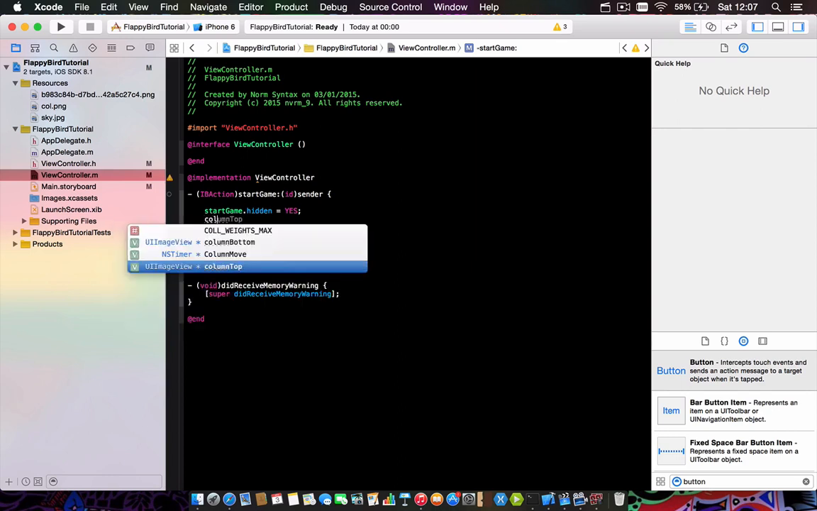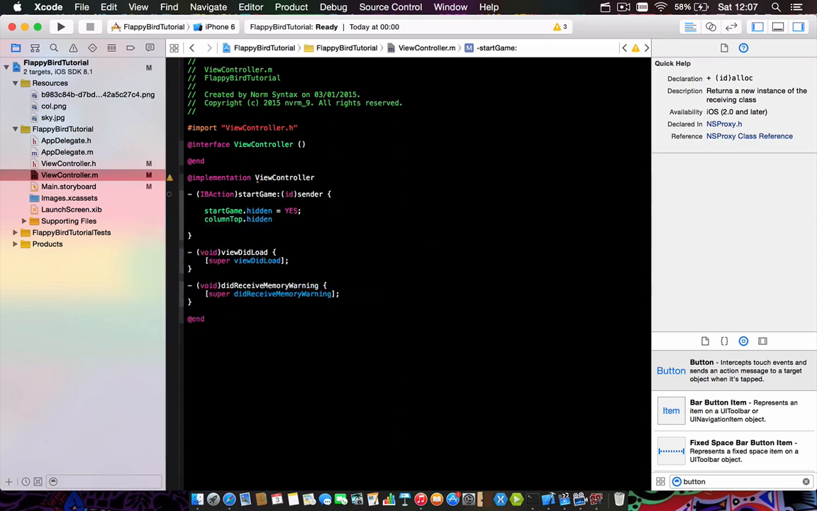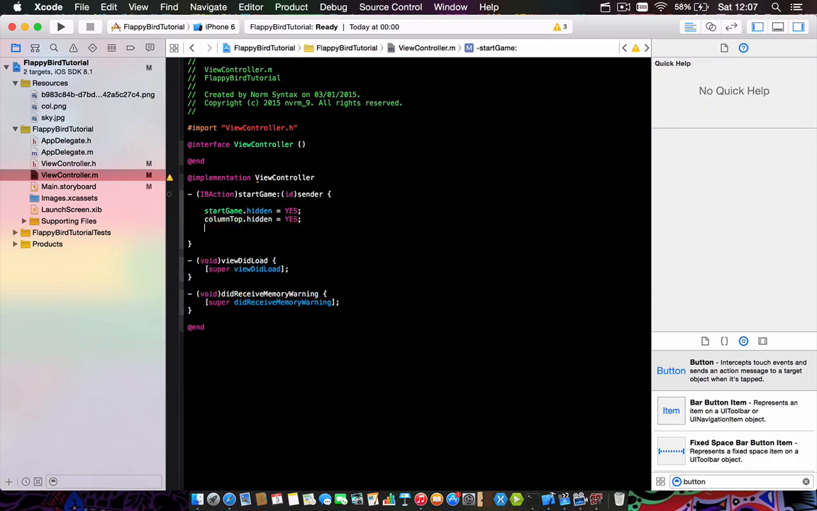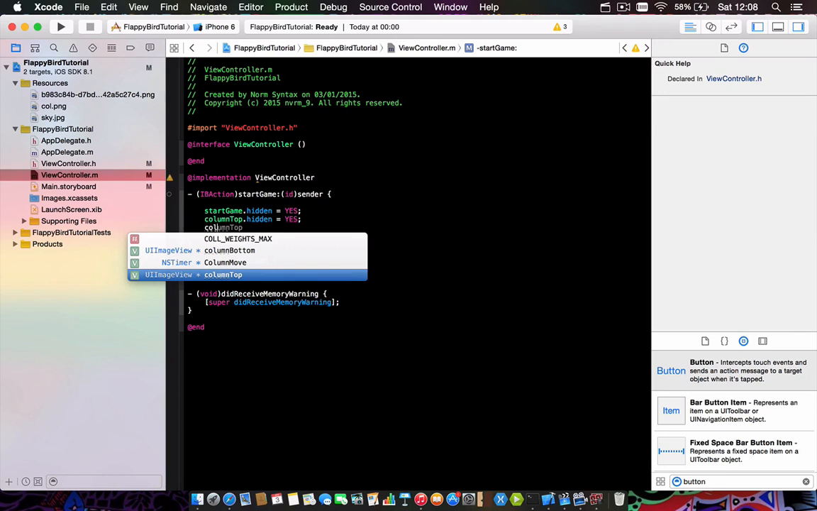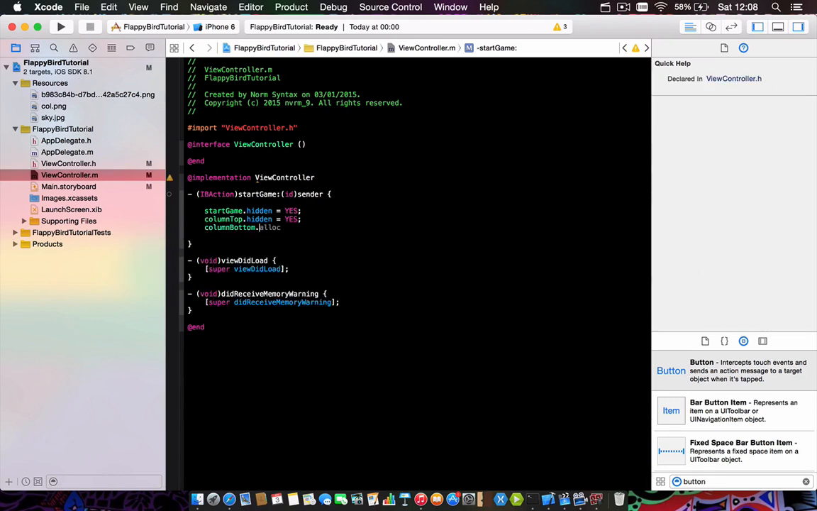And we're going to have columnTop.hidden. We're going to hide it as well. We're going to hide the column bottom, sorry, .hidden equals to yes.